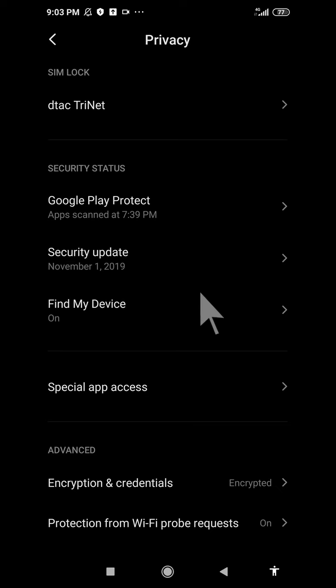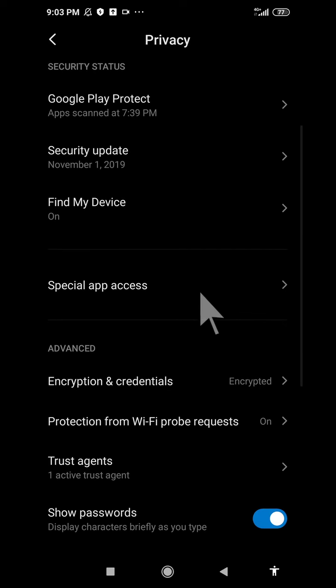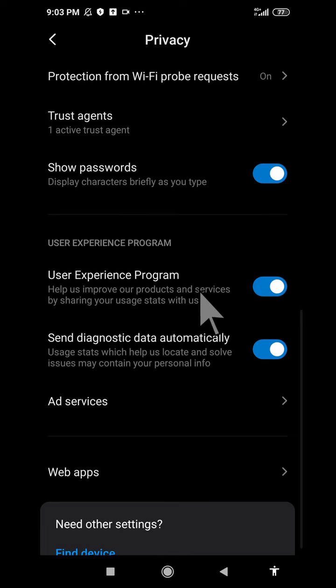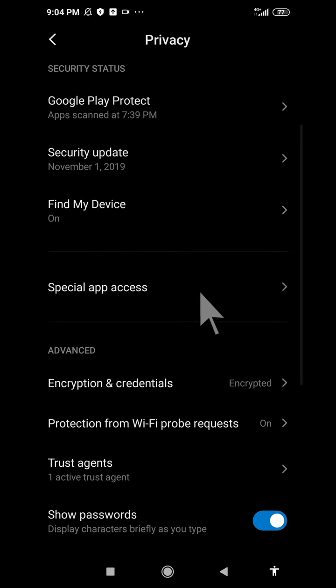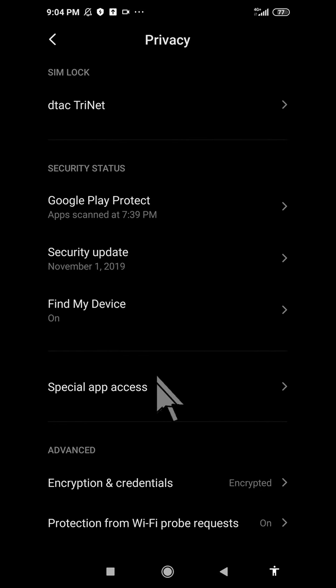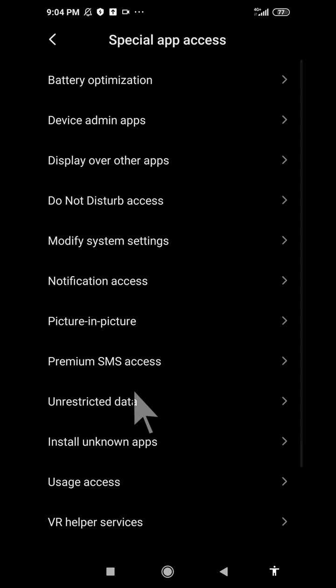Under the privacy, let's scroll it down and click on special app access. Under the special app access, you will find here the install unknown apps. So here, install unknown apps.